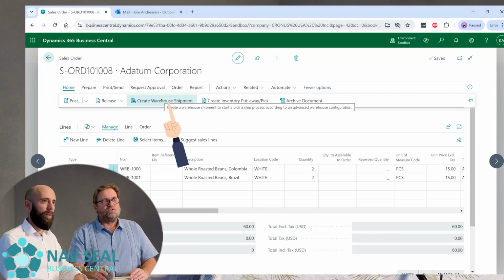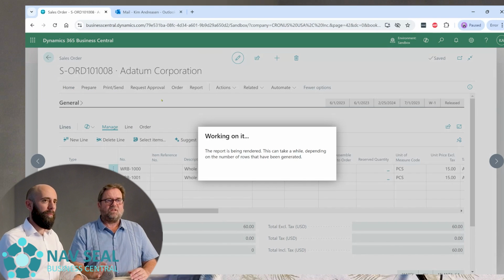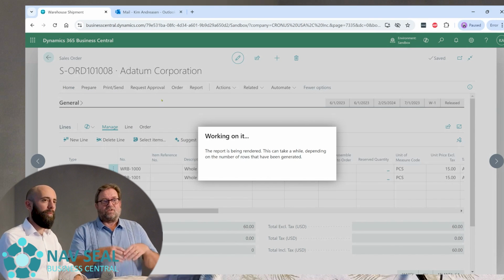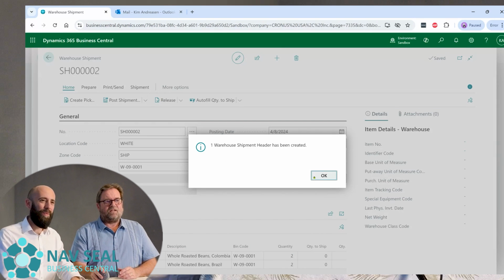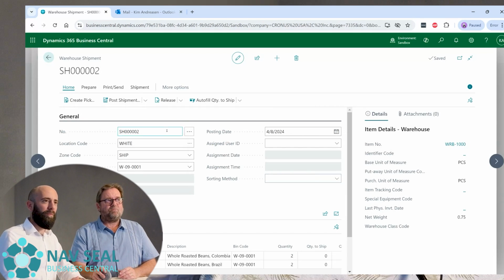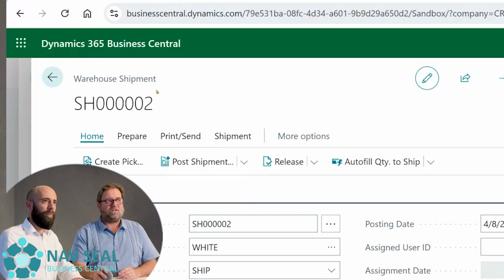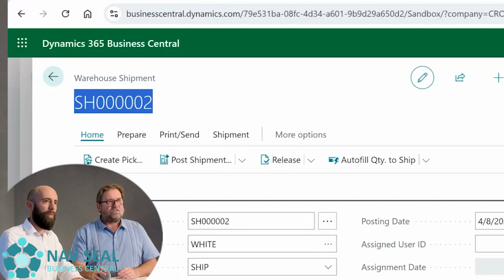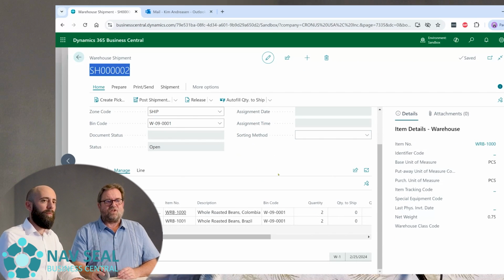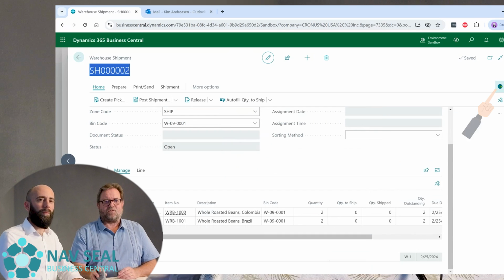Now, the warehouse shipment is a document they're going to use in the warehouse. That's the warehouse people who are going to pick and pack it. So you would go up here and say, okay, create the warehouse shipment. BC is going to work on that. Okay, great. It's going to find all the items and create a warehouse shipment document. You see, this is a completely different document with a different unique ID. It's got the information that is needed for the warehouse people. But let me just close the fact box here on the right.